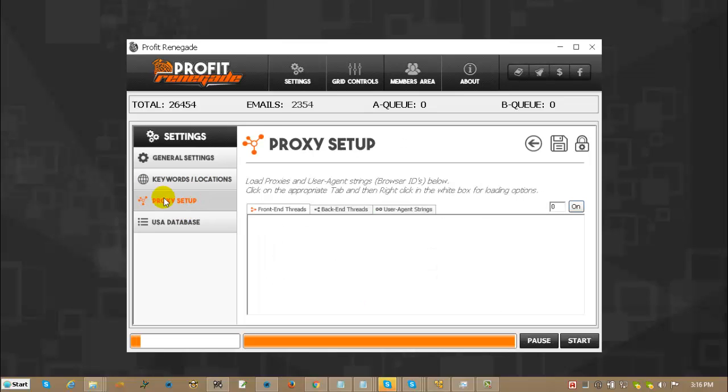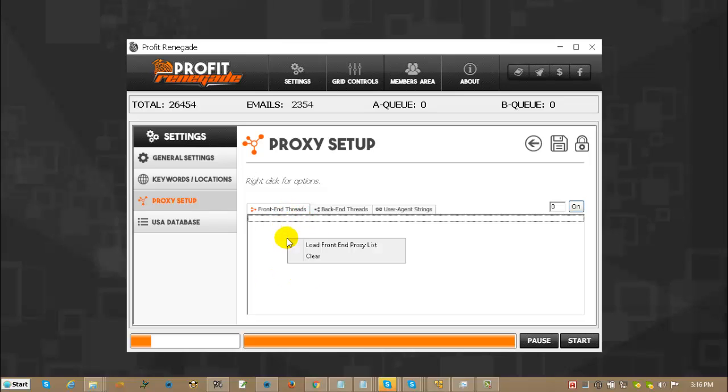Proxy setup. These are all independent of each other. So each one needs to be loaded. You do that by simply clicking on the tab that you want. You right click inside the box, and then you load your proxy list. You can run them independently, so you can have front end proxies but not back end proxies, or no front end proxies and just back end proxies.